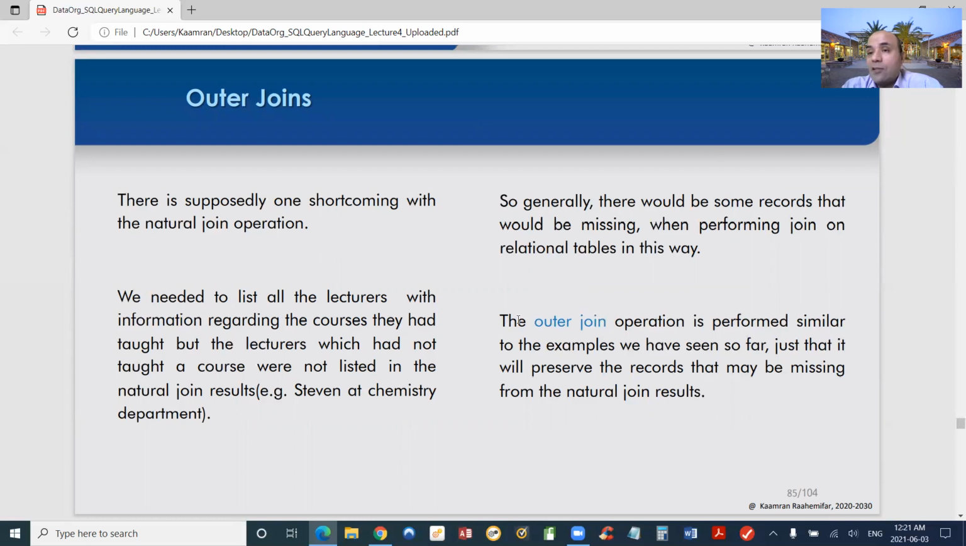You would see that they are not going to be listed because they haven't taught any courses. That join says there is a course, there is a lecturer ID. Has there ever been this course taught by a lecturer in the lecturer table? That's what it was. But there is a lecturer who was just hired, Stephen, at the chemistry department and hasn't taught any course yet. And he didn't show up in the natural join.